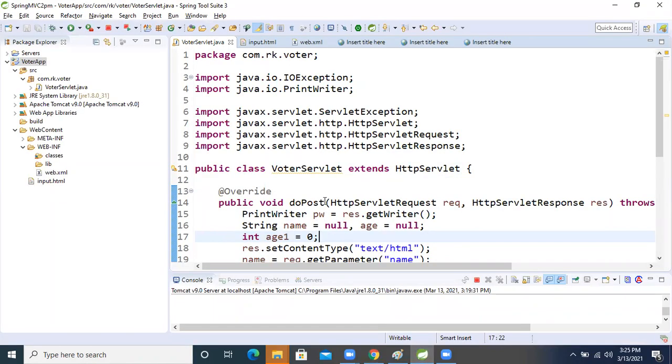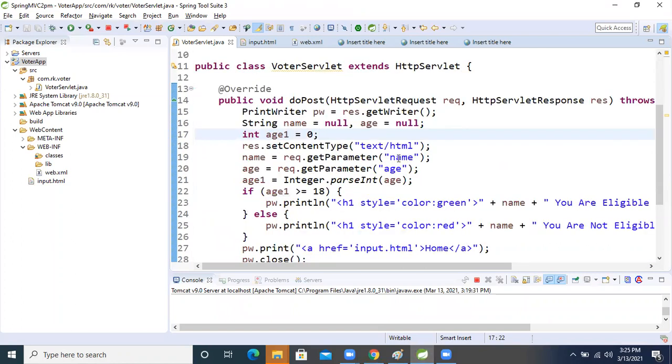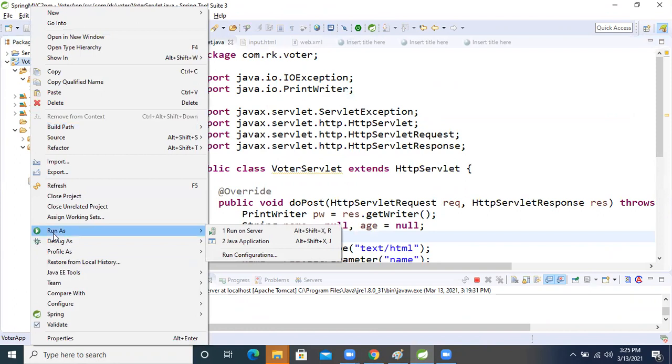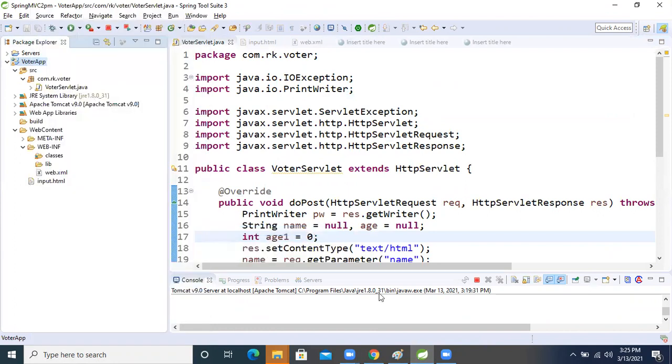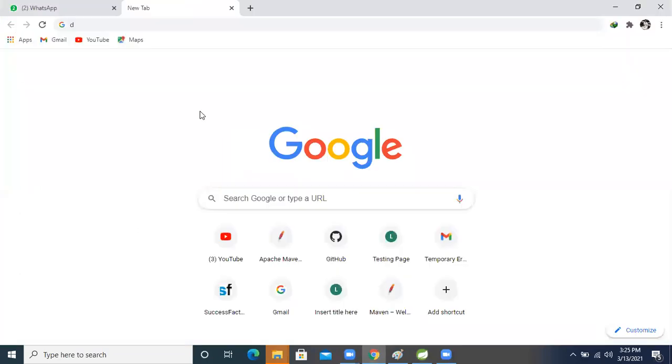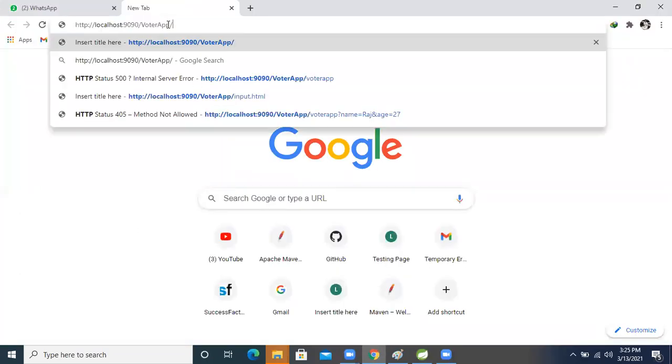See, name is there, age is there. Think about that. This application is running now. I'm running this application. Now I'm copying this one. Then in the URL bar, inside that URL bar, what am I doing now?